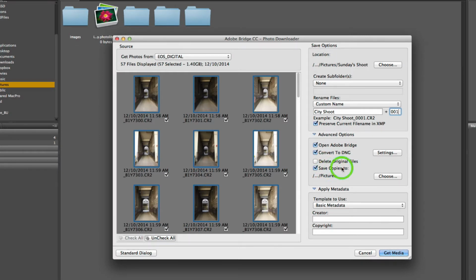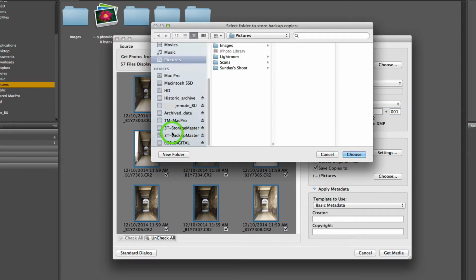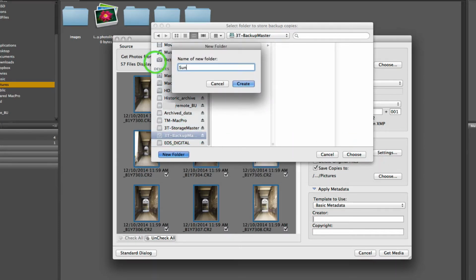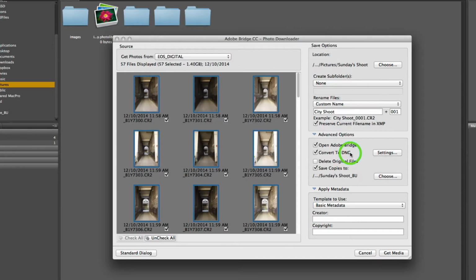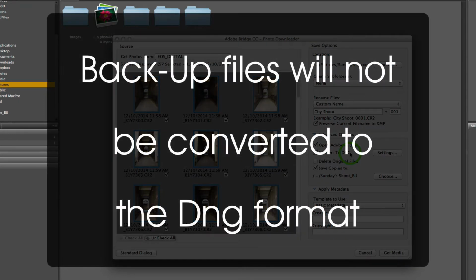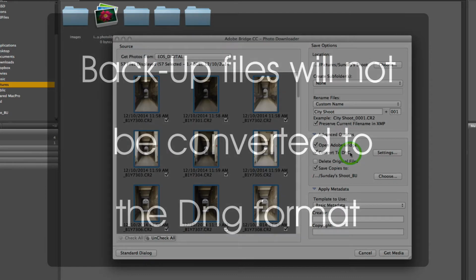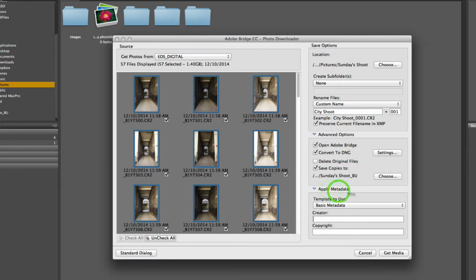Save Copies To can be checked, and this allows you to import to a backup hard drive. And click Choose and navigate to the hard drive location, make a new folder, and I will call this Sunday's Shoot. But I will add the letters of B and U for backup. And click Create, and then click Choose. Please note, when you save copies to a backup location, the backup files are not converted across to the DNG format.